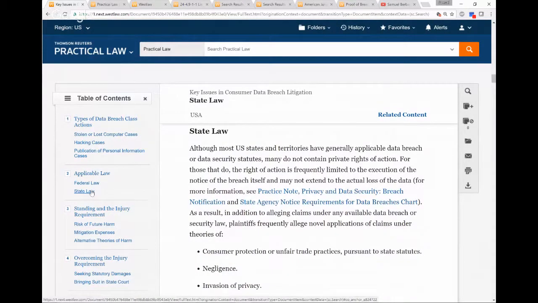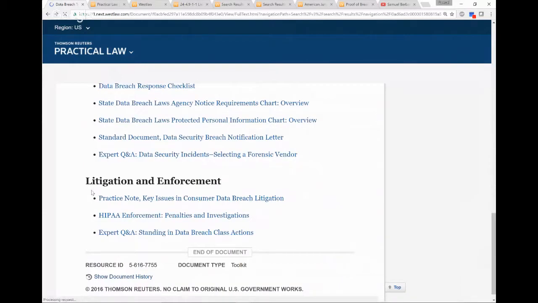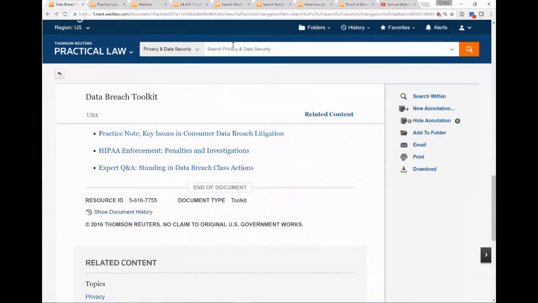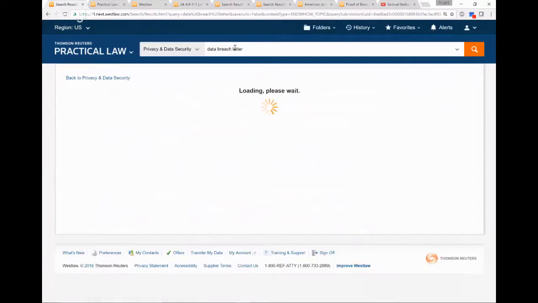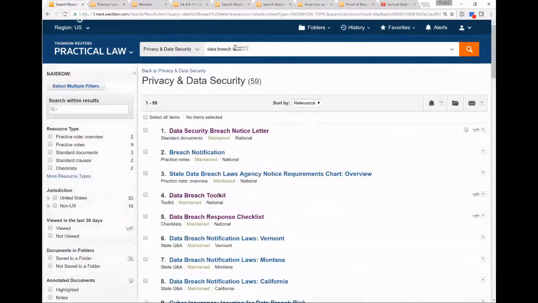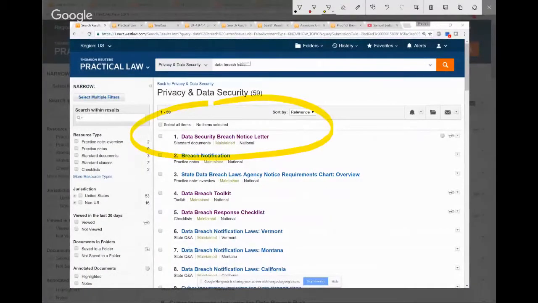Mm-hmm. Now, what if I needed to send a letter to my client that some data breach has happened, and maybe I'm the attorney for the hospital? That's a really interesting question. If we go back to Practical Law, where that landing page was under privacy and data security, maybe data breach letter would be a pretty handy starting point. If we look through some of these, there might be a standard document that would be very illuminating for us. What about the data security breach notice letter?